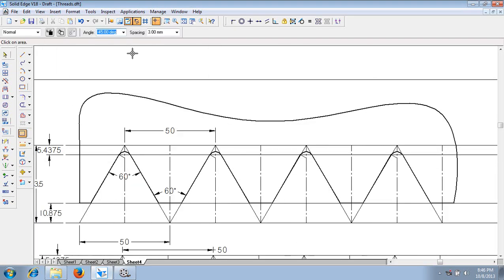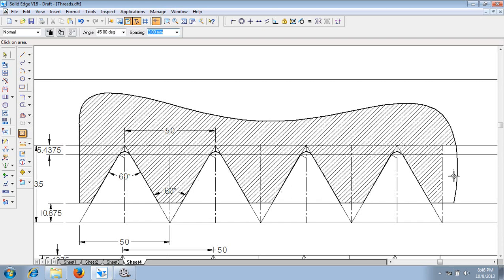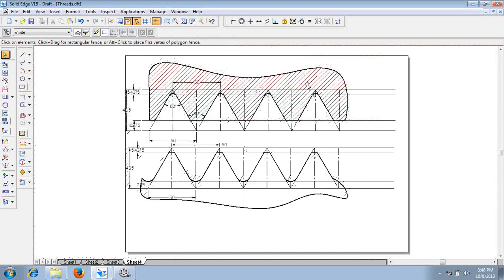Now using a fill command, let the angle be 45 degree and spacing be 3 mm. Let us do the hatching for these portions. This is nothing but the internal thread. Whatever hatching we are doing here is called the internal threads. And now the small portions of triangles also are to be hatched properly like this. But do not hatch these portions, or do not hatch this portion. Only these two portions should be hatched for every thread. Now this completes the hatching for internal thread.